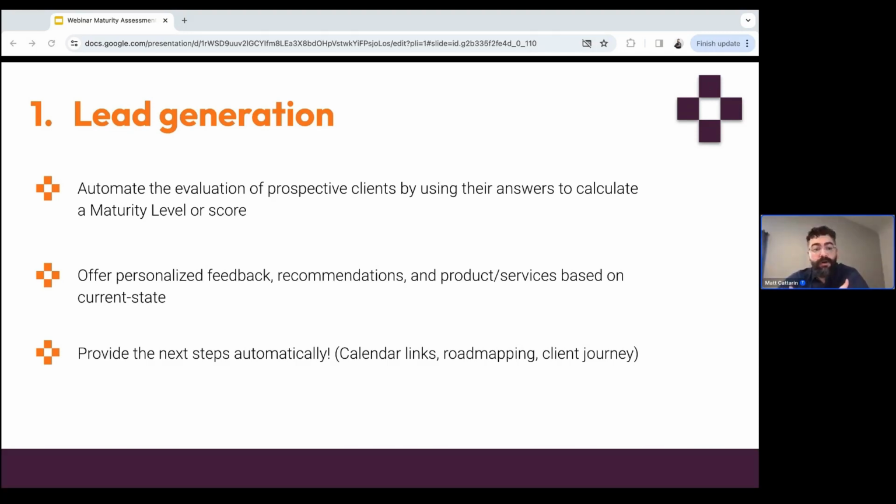This can also involve client journey mapping, or roadmapping as we often hear it called, to say, hey, these are going to be the next steps even once you sign on, and how we're specifically going to work to help you improve overall or in a particular area or project over time.